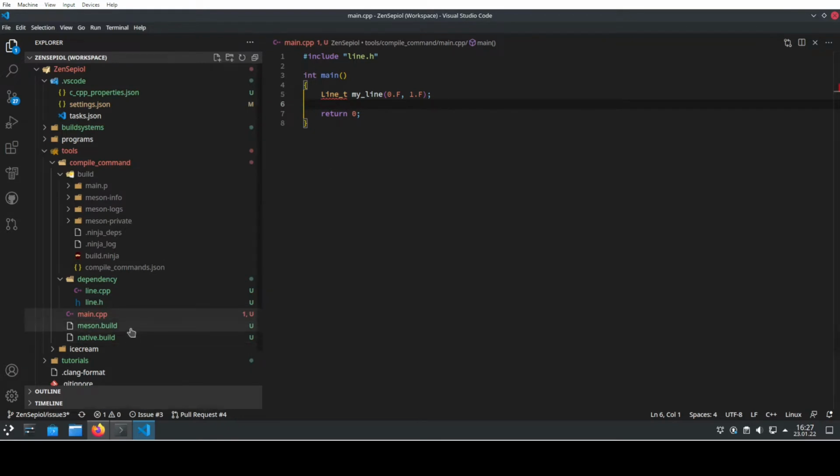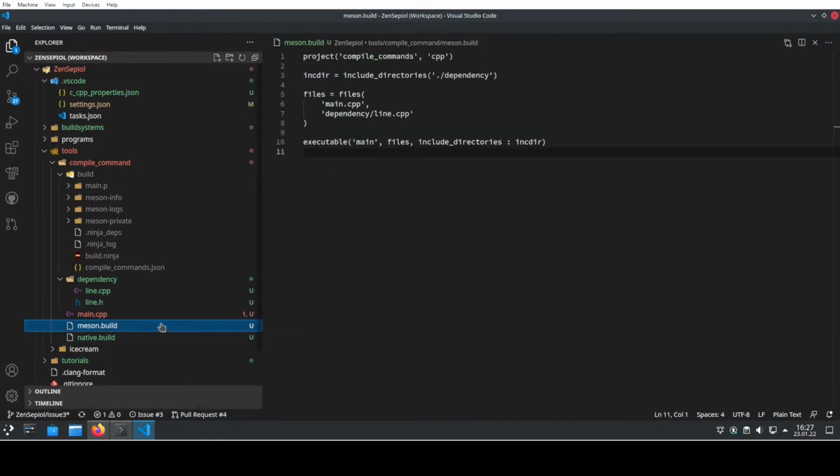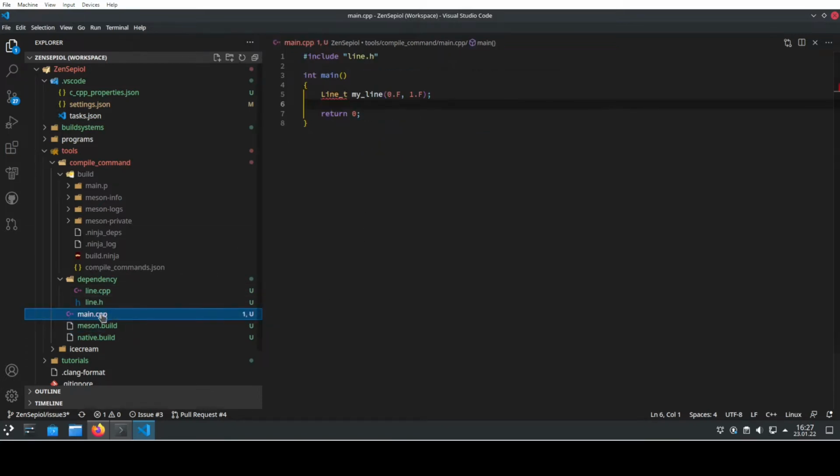The build system for this is using Meson. And at this point, we look into the build system file, so it's also not too complicated. We have here the compile command, so this is how the project is called. And we have additional include directories. Because if you probably already noticed, here in the main.cpp, we just directly include line.h. So we need to tell the compiler in which directories it needs to look for this.